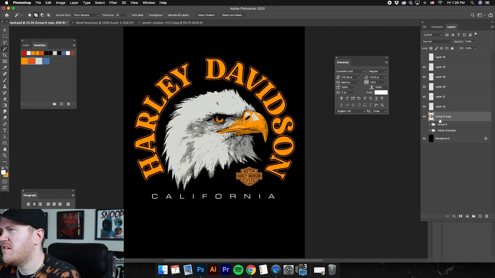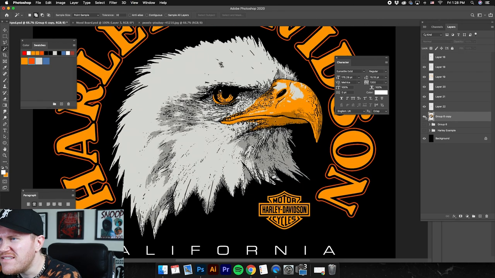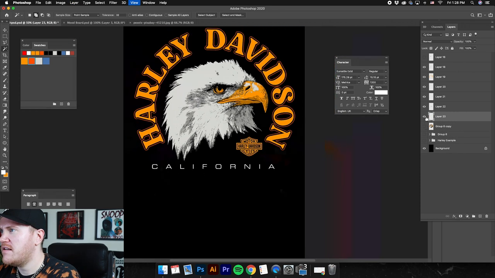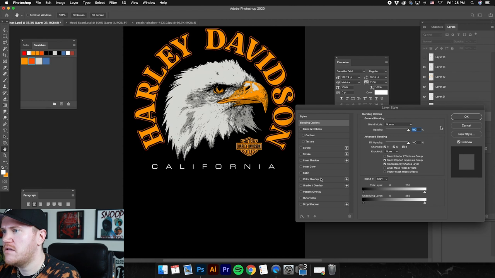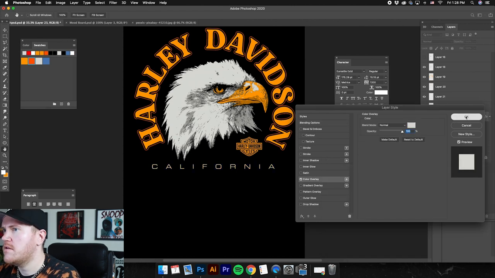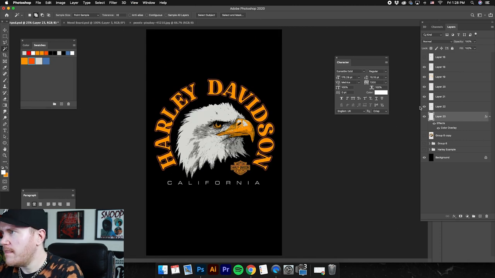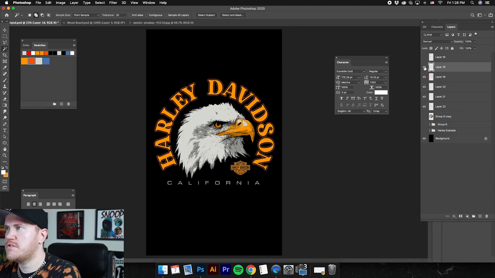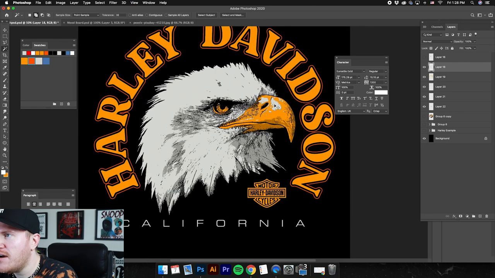What are we missing? Why is this a different color? All right, so the California text ended up being a different color, but it's supposed to be this gray color here, so let's get that changed. All right, cool. And I'm just going to make sure these two gray colors are merged, merge those layers together. So now we have our colors separated out basically.